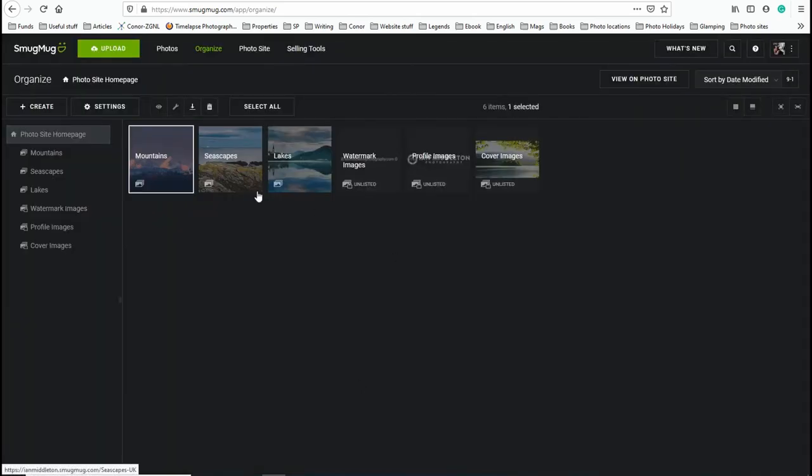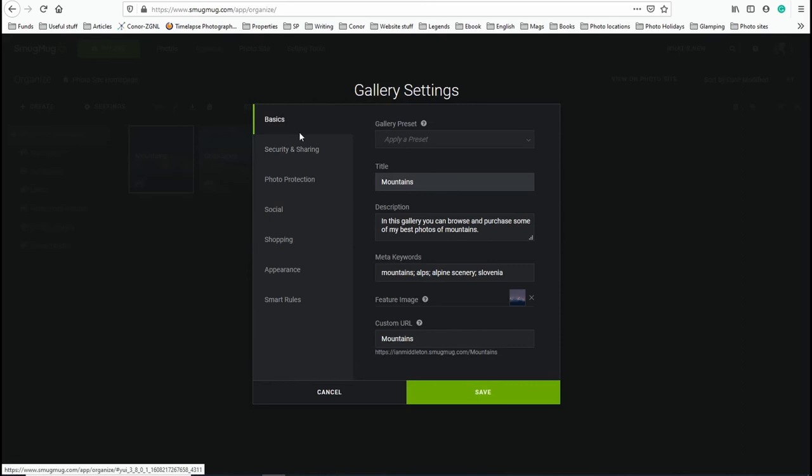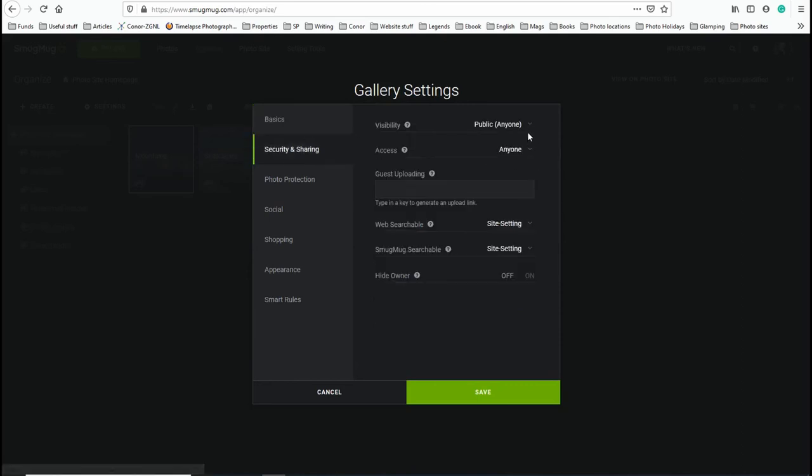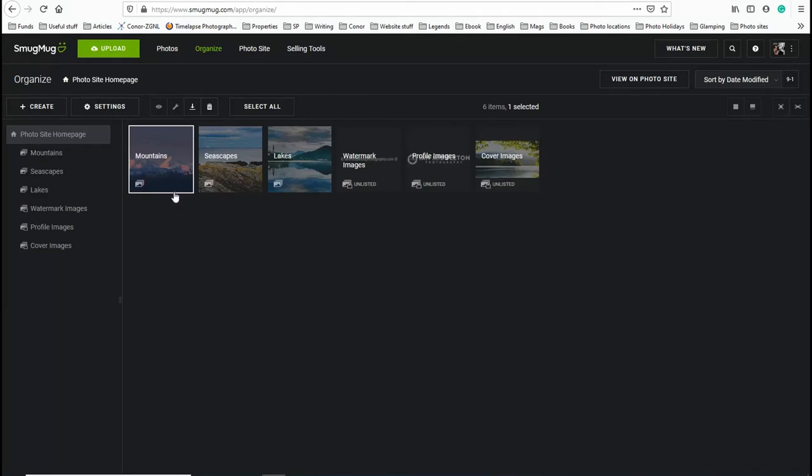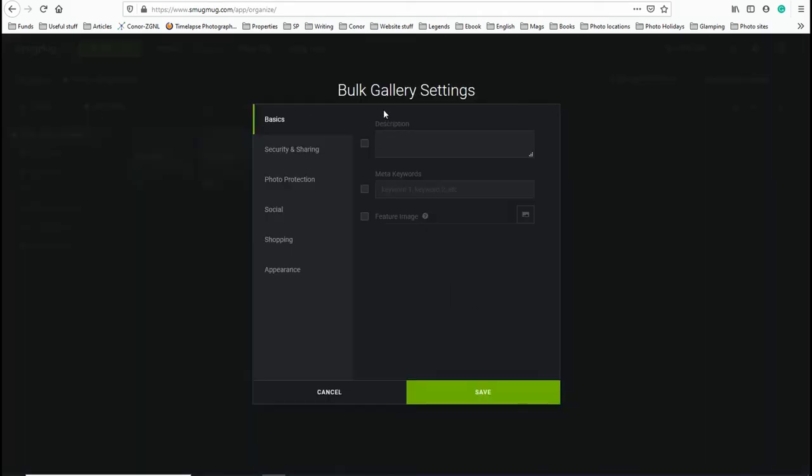But what you can do here, for example, is click a particular gallery. Let's say the mountains gallery I've just chosen. I could decide to just set that to unlisted and only allow people to view this gallery with a link. So I would obviously send them a link. So you can do it on individual galleries, or if you uncheck and click this, you can do it in bulk. Okay.